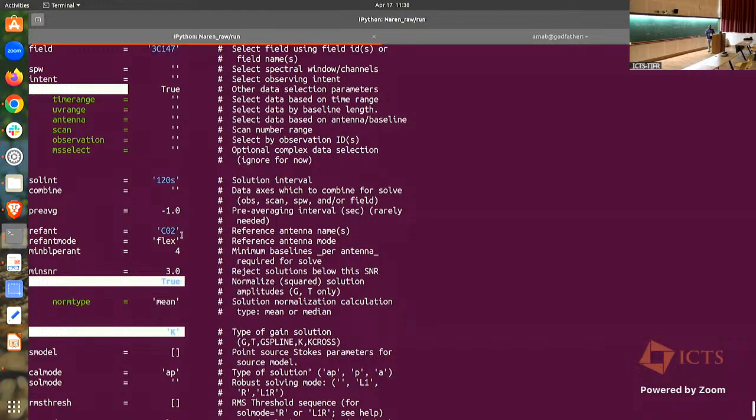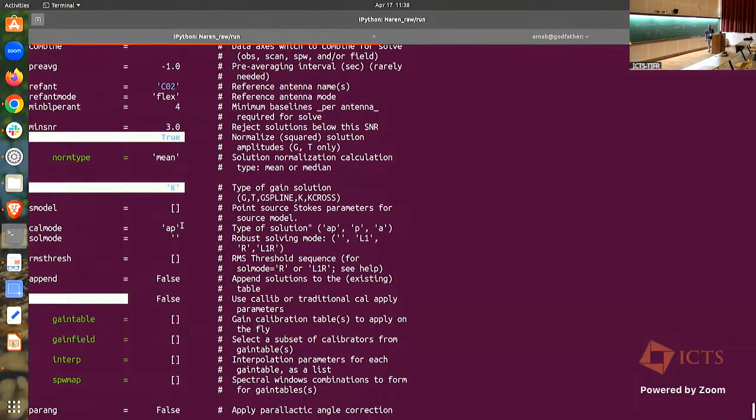Then you use a reference antenna C02, you provide a normalized solution, which is solve norm true. And your gain type is K. K is basically corresponding to delay. So you're going to calibrate a delay.